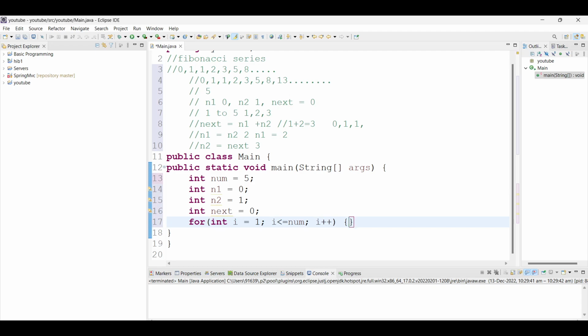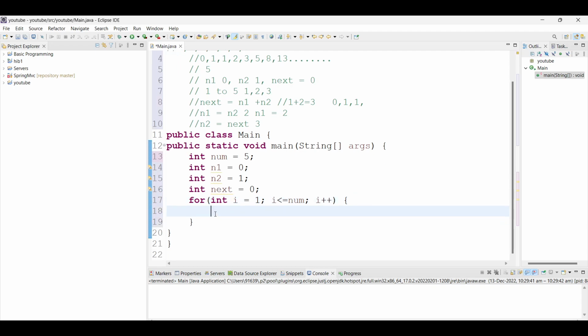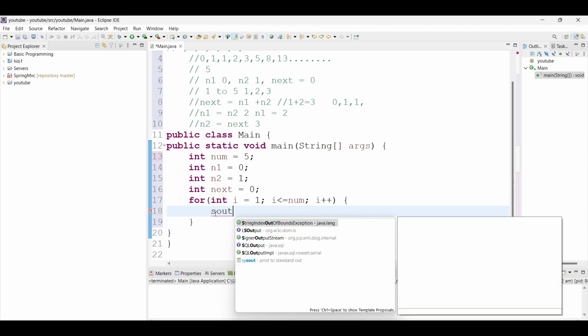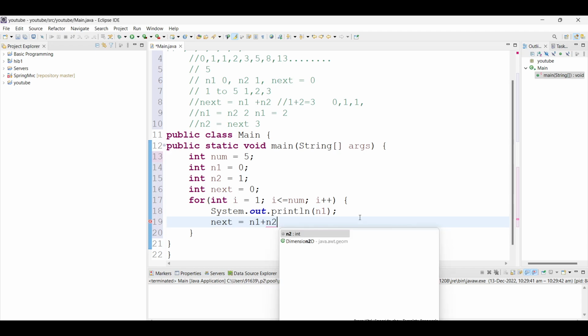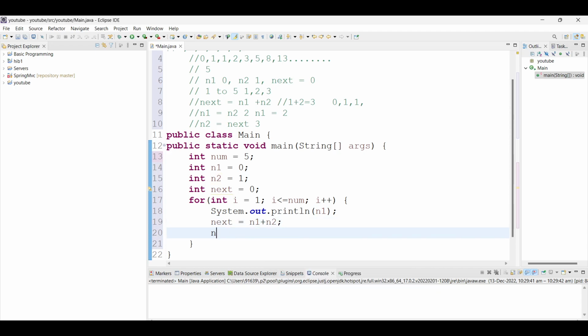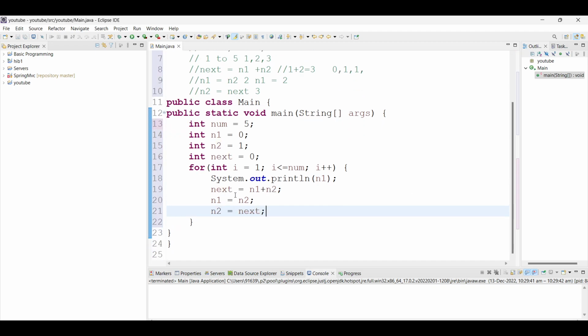Here, first we print the n1 value. After that, we write next equals n1 plus n2. Then n1 becomes n2, and n2 becomes next, and this is all about our code. Let's run it and see the output.